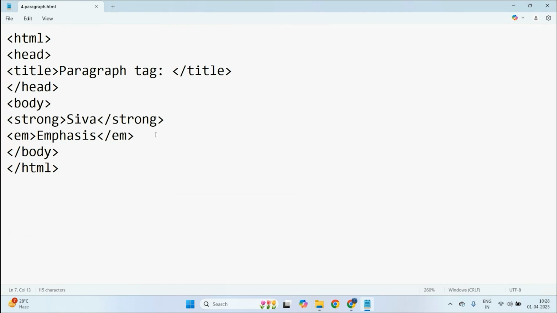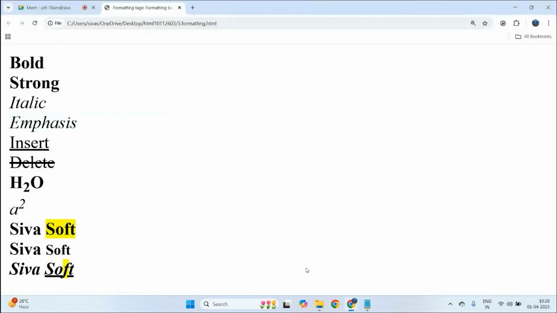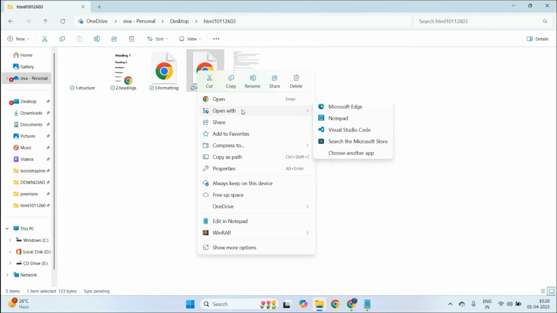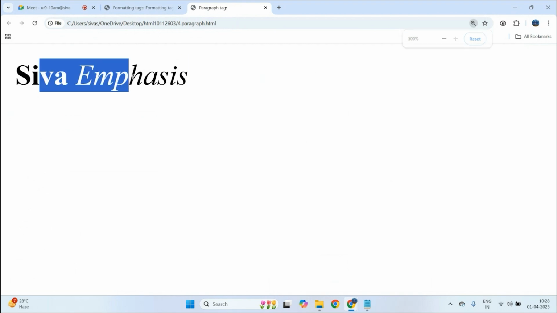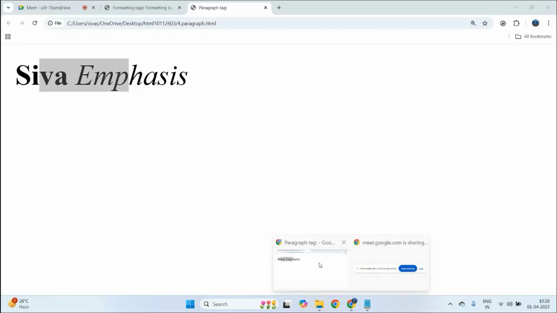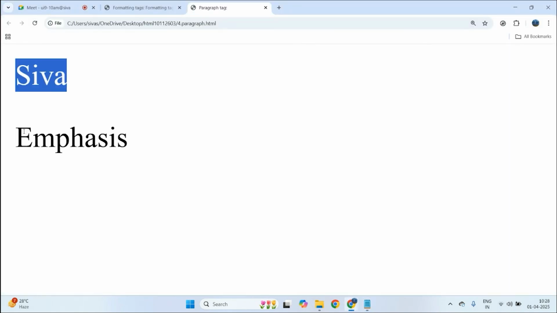In case of formatting tags, we can see that. Right click, open with any browser. I am preferring Google. So we got it in the same line. Suppose if you are planning any paragraph tag, we are going to get it in a new line.